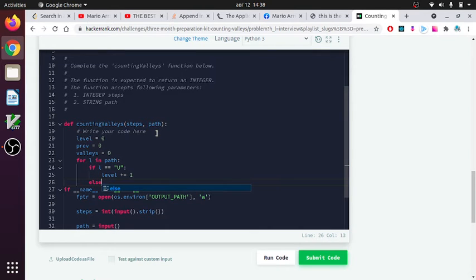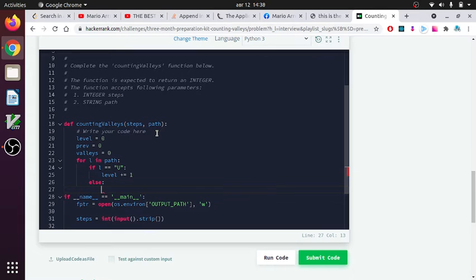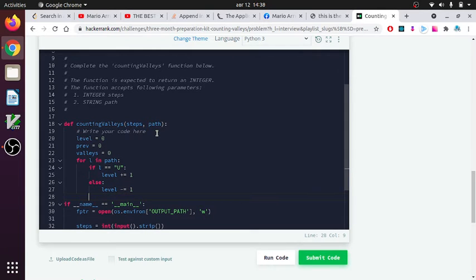On the contrary, if it's going down, because we just have two options, either up or down, in this case, if it's not up, then it's down, then I have to decrease my level by 1 unit, because everything is in 1 unit. Now I check if level is equal to 0. That means I am on the sea level and my previous level is, for example, -1. Let's say previous equals -1.